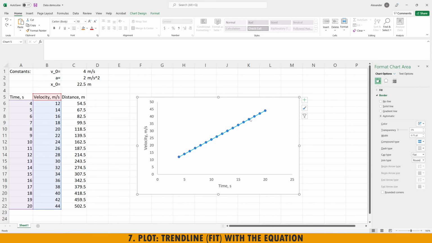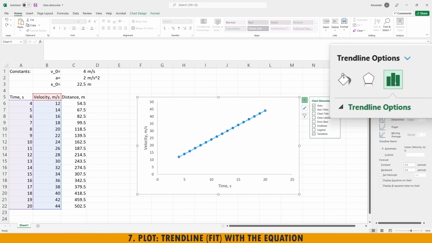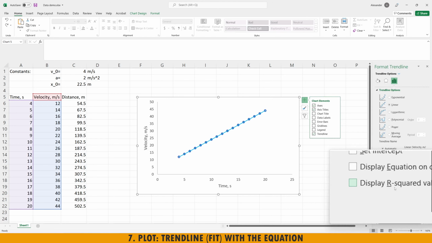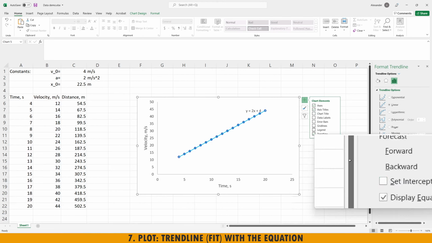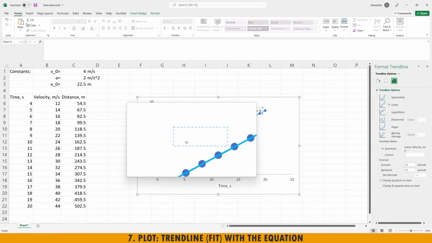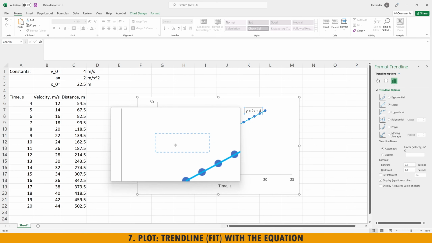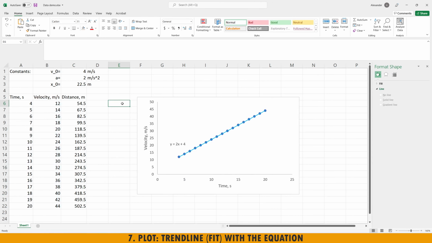Now, the next step would be displaying the equation of the trend line. So let's go to the trend line options over here. Use the data column and scroll down until you see display equation on chart. There you go. Now the equation has been added and we can drag this around to place it somewhere in the plot area. There you go. Now the velocity versus time graph looks complete.